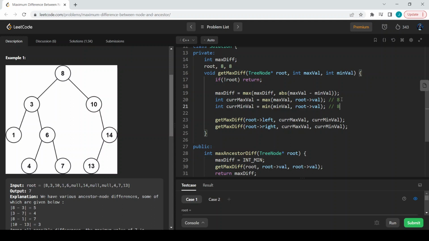Next, the current max val will be the maximum of 8 comma 3. So the current max val will be 8 in the next recursive call, and the current min val will be the minimum of 8 comma 3, which is 3. So here 8 comma 3. So we have updated this.